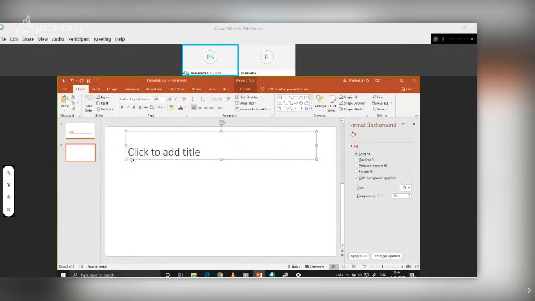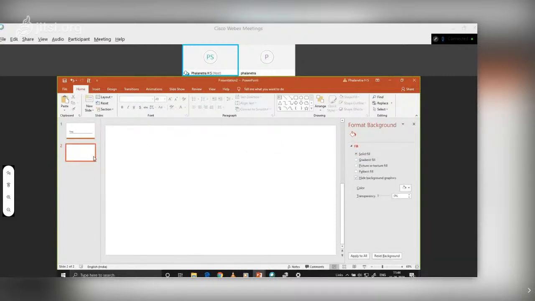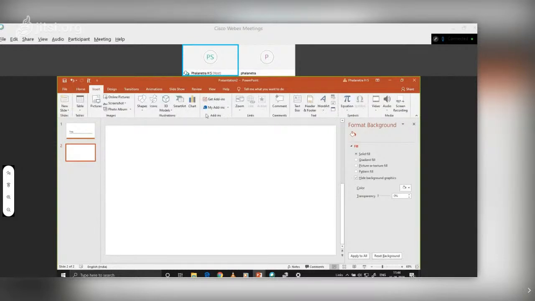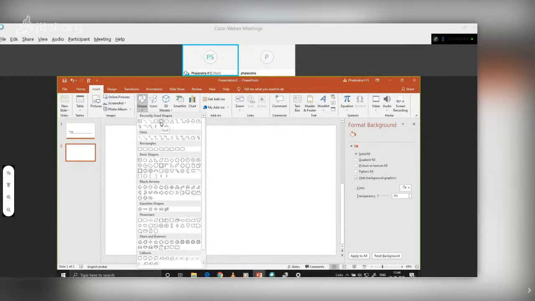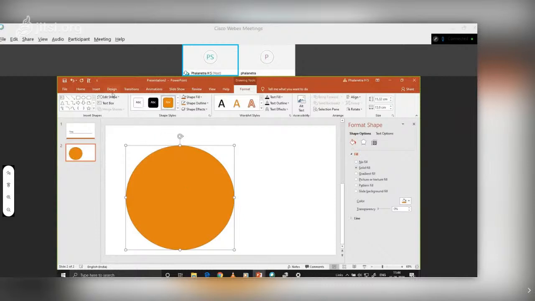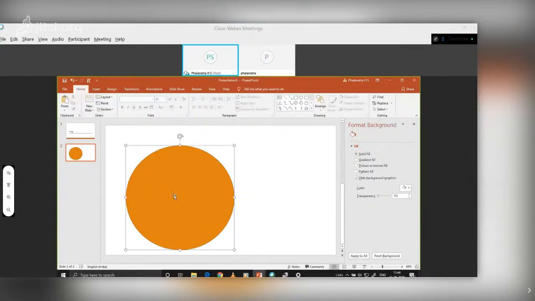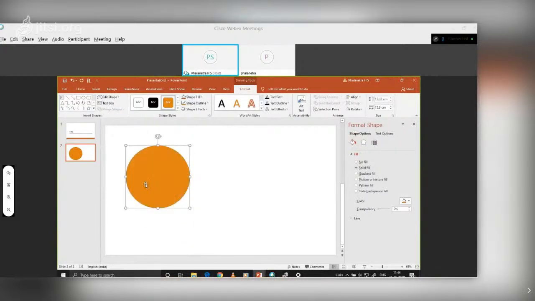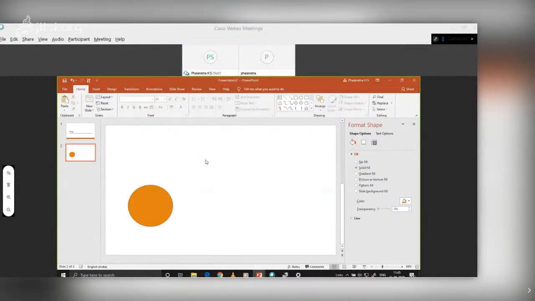I don't want boxes. So what I can do now is start inserting a circle. That is a shape, a basic shape. I just insert it. Once I've inserted this circle, I'll take another like this. Or else I can take this as little and keep it as a point.